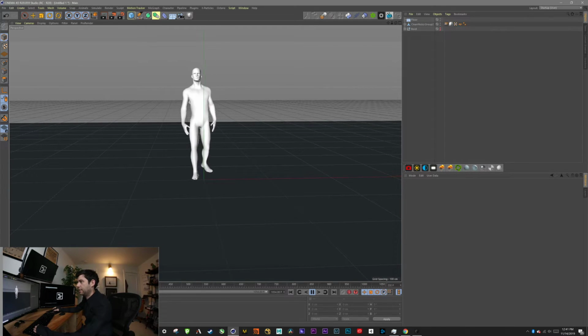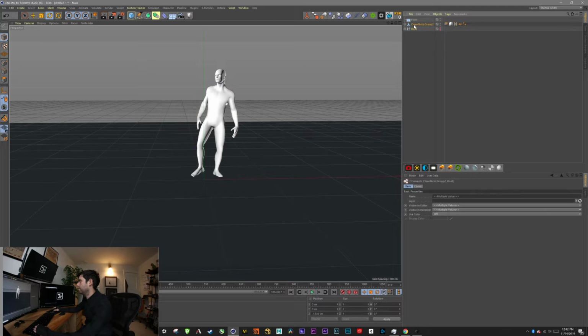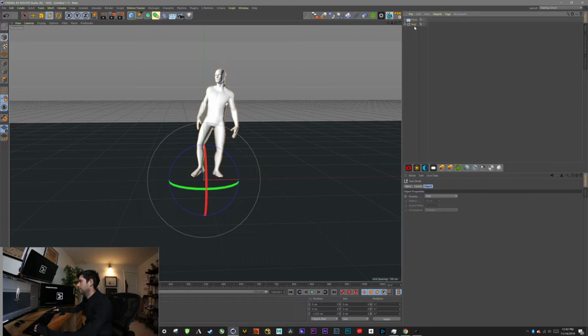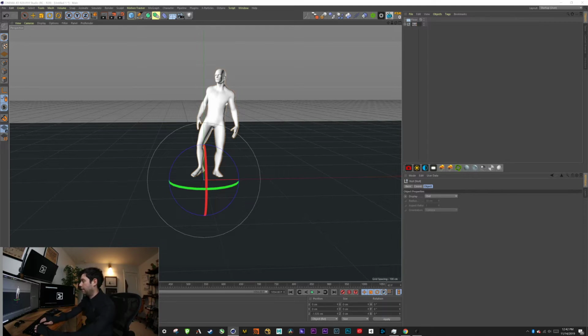I want my character to start here. So the way I'm going to clip this animation is I'm going to group my joint chain and my object. If I hit Alt-G, it creates a group out of those two. I'm going to name this Sam Twist.